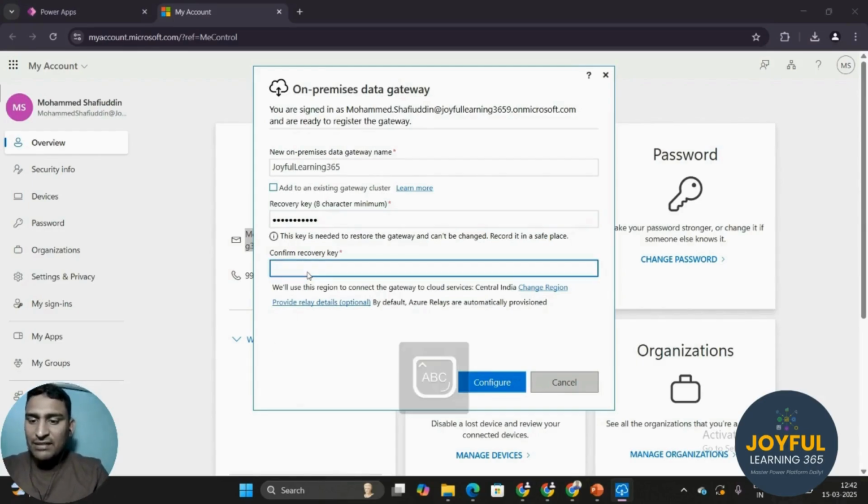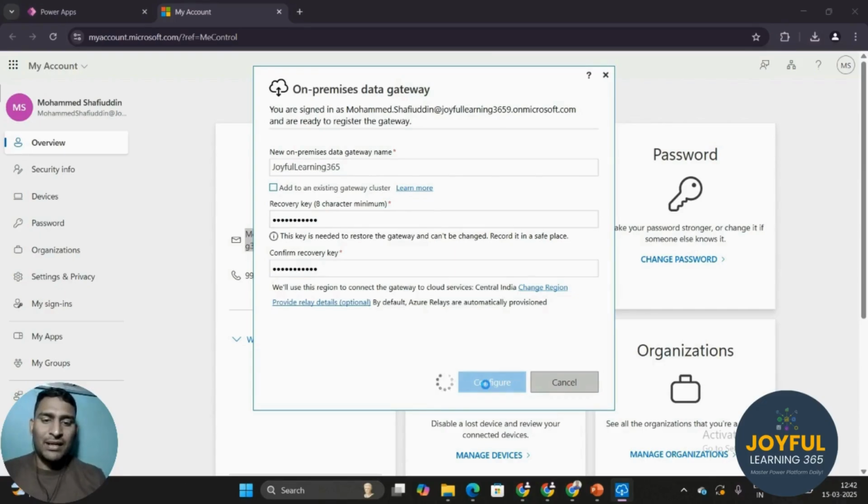and after that I need to enter the same thing again to confirm. After that, you simply click on the Configure button. Once you click on the Configure button, it will take some time to process. As I told you, it completely depends on your computer performance. If your laptop is very high speed, then it will be very fast. If it is old, then it will process slowly.